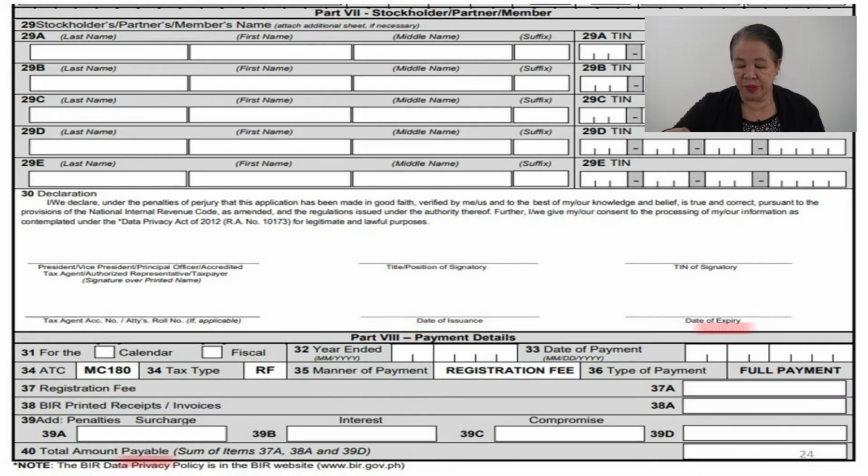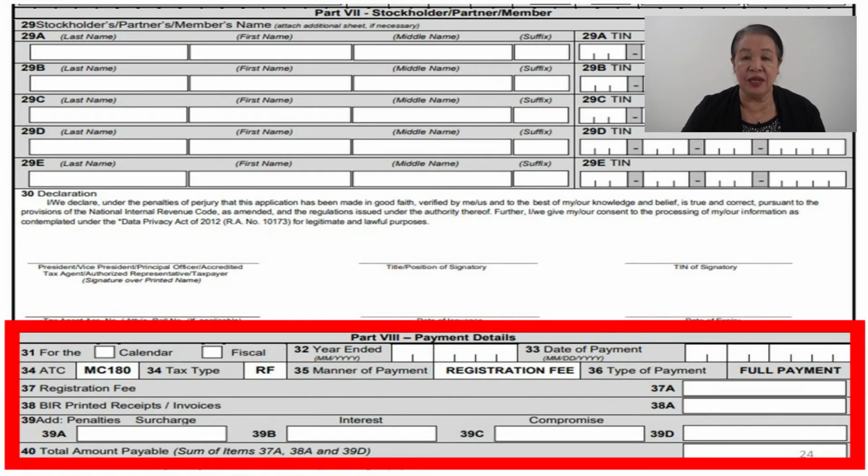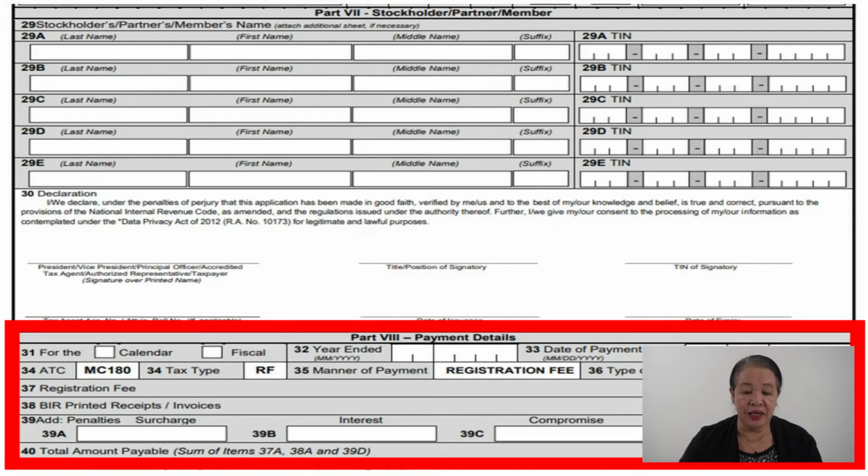So, payment details, ito yung registration fee na 500 pesos, no? For the calendar or fiscal year, year-ended date of payment, no? So, registration fee na 500, and then the BIR printed receipts or invoices, kung bibili ka. Ano po itong BIR printed receipts or invoices? Ito yung pre-printed na ginawa na po ng BIR para doon sa mga taxpayers na wala pa silang resibo pero kailangan na nilang mag-issue ng resibo dahil meron na silang business transaction. So, para hindi sila ma-penalty, pwede kayong bumili ng resibo sa BIR.